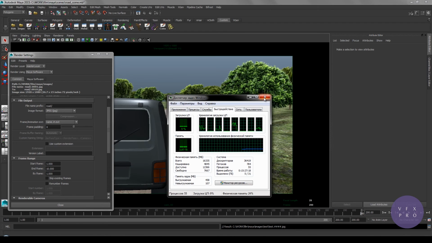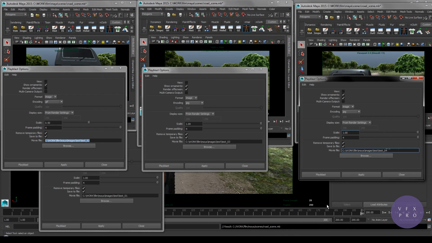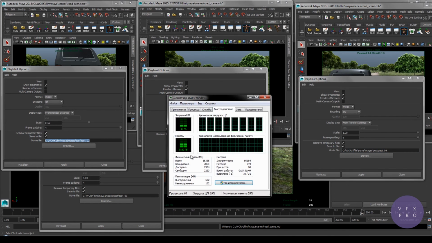So let me just pause the video and show you this. Alright, so this is what I was talking about. You can open Maya several times. Let me show you the task manager again. So at the moment I almost ran out of memory, and let's render it.